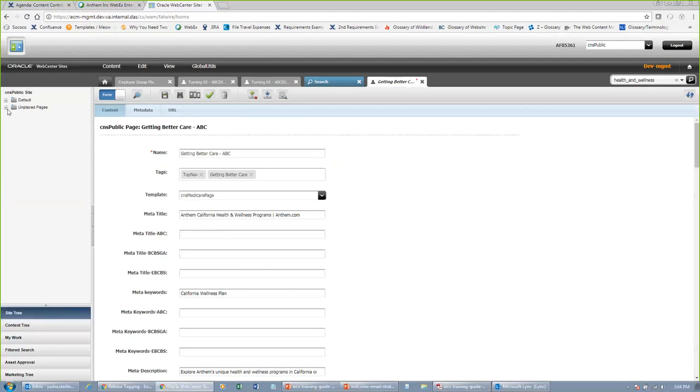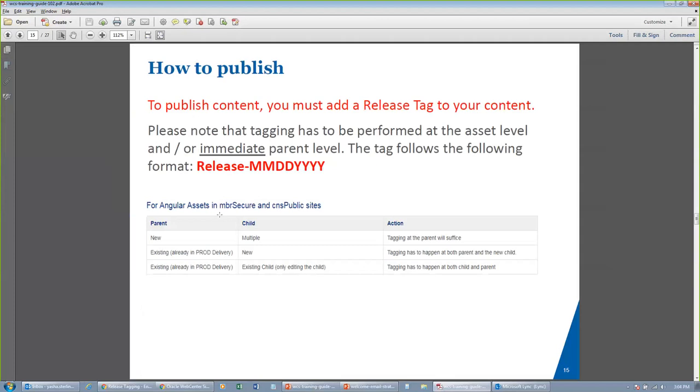So, for instance, let's drop down in here. I'm going to keep going because I know that's going to be slow. But if that's only the immediate parent, you don't have to go all the way up to the top. You only go to that parent that you've just built, if that makes sense.